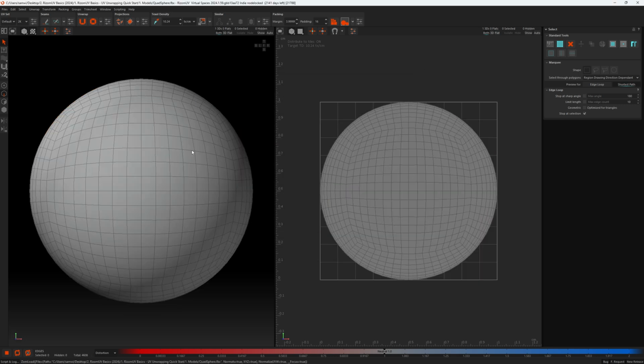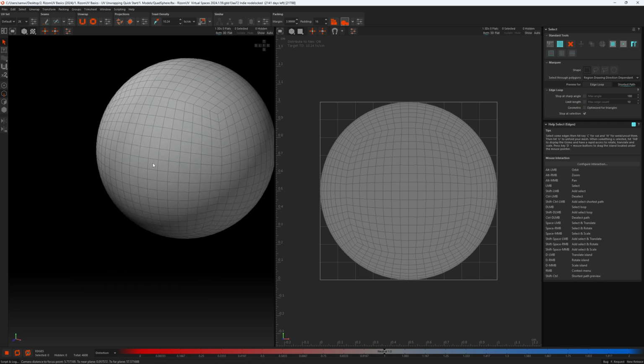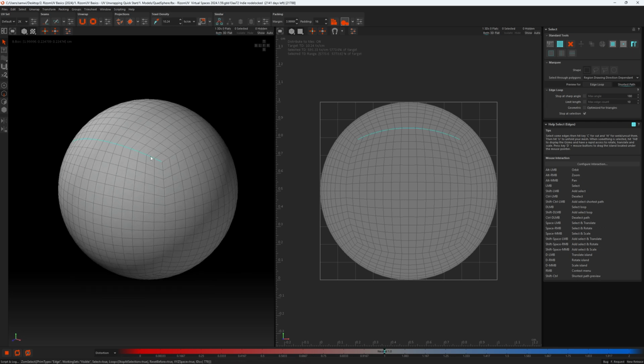So let's go over loop selections. I'll make sure that we're in our select tool and edge mode, and I'm going to open up our contextual help. So if I double click on an edge here, it will select the entire loop. And if we look over to our contextual help, you'll see that select loop is double left mouse button. We can also add to this selection by shift double left mouse button clicking. So I can do that here, hold shift, double click, and do the same there as well.